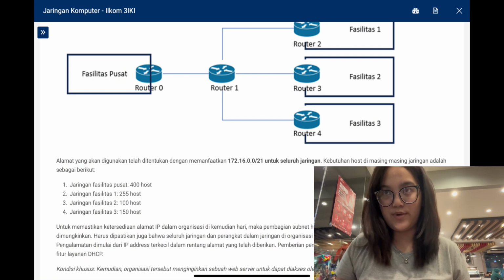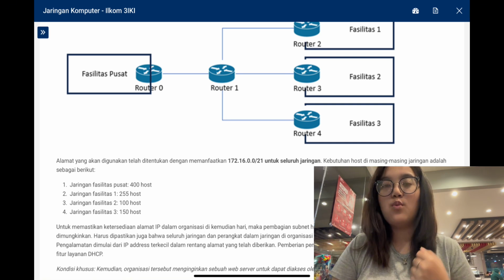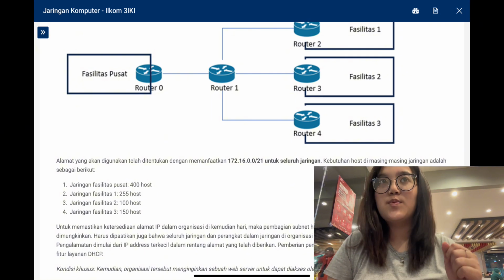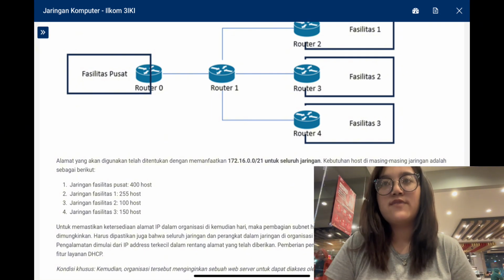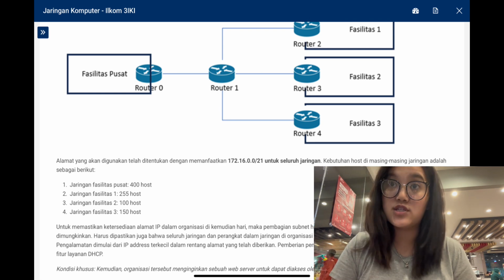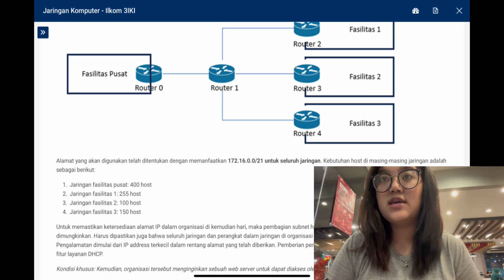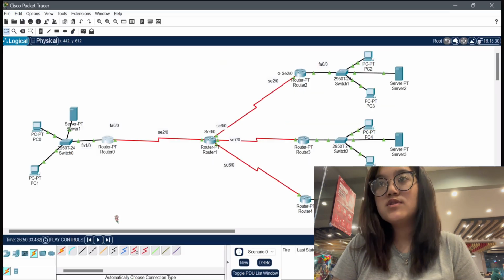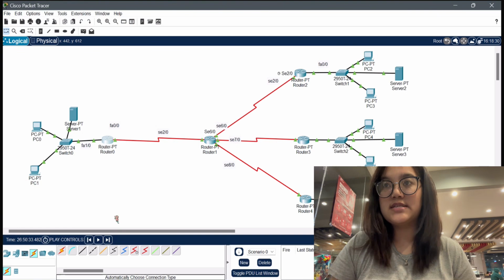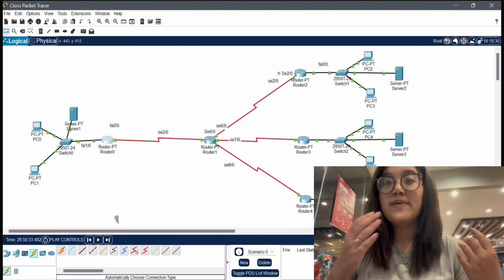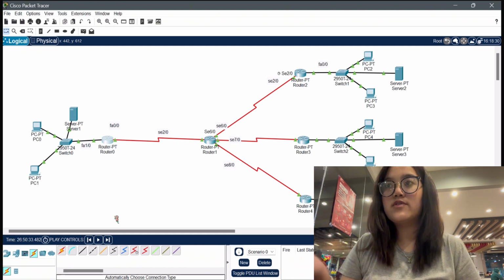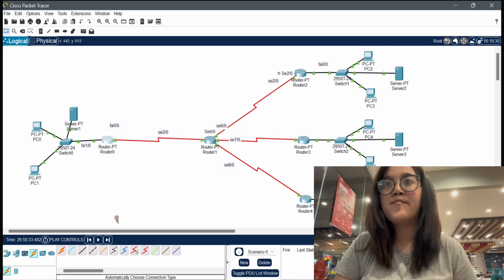So the address range given for the entire network is 172.16.0.0 with /21. The goal is to ensure efficient use of IP addresses while reserving enough for future expansion. So all devices must be interconnected to each other. To demonstrate connectivity, I will use a packet sent from PC0 in the central facility to PC5 in facility 2, but I will show it at the end of the video. So after this, I want to explain first about subnetting.